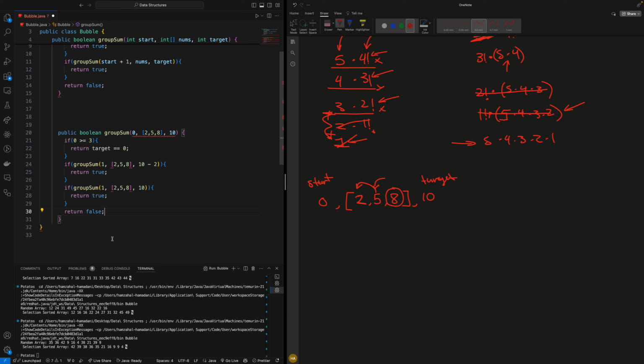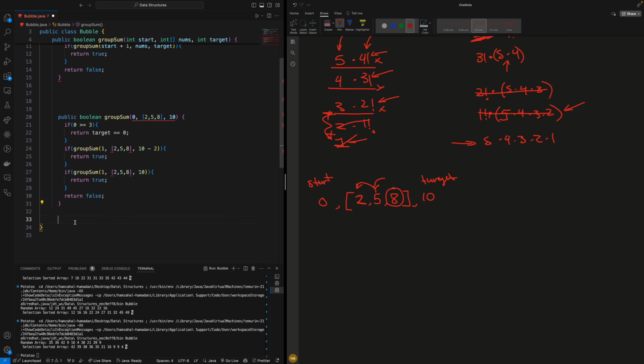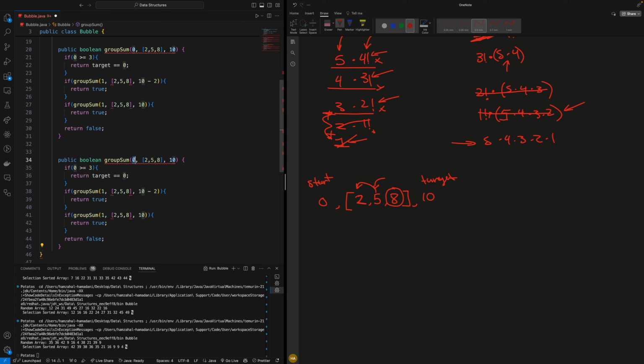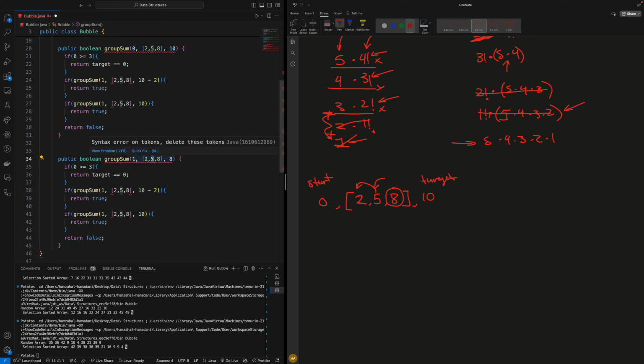Okay, so this is the first instance. First, we have the start, target, and the array. Is the start at the end of the array? No. So this will not run. Then we're going to call the function again, and we're going to pass it these. So now we're going to call the function again, right? And what are we passing? We're passing this as 1, and we're passing this as 8. Since we're at 1 now, we're at the next step.